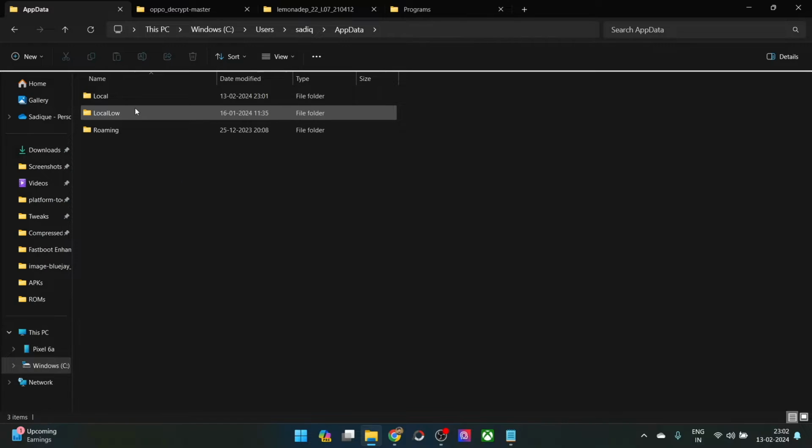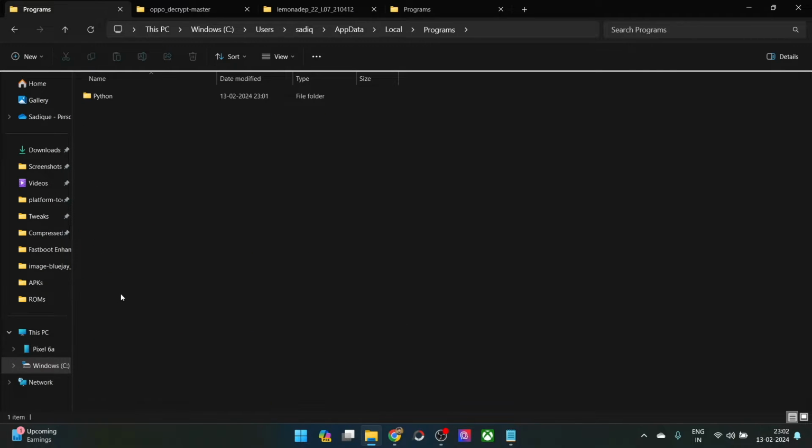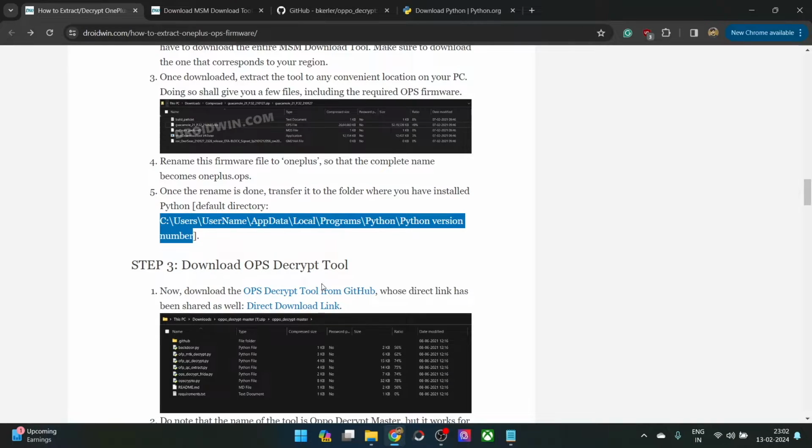From here, select Local. Then you will have to select Programs. And then you could see we have got Python 3.12. It's the latest version which we have installed and this will be our working directory. So make sure you are inside the Python installation directory. Once that is done, let's now move ahead.